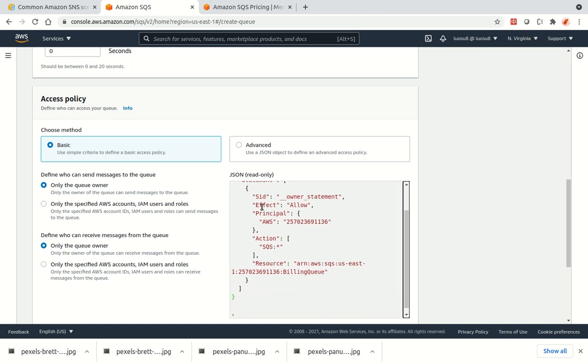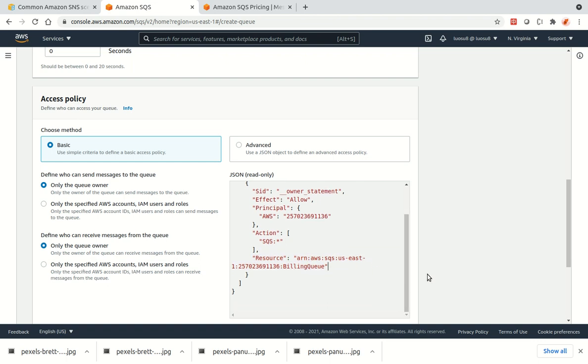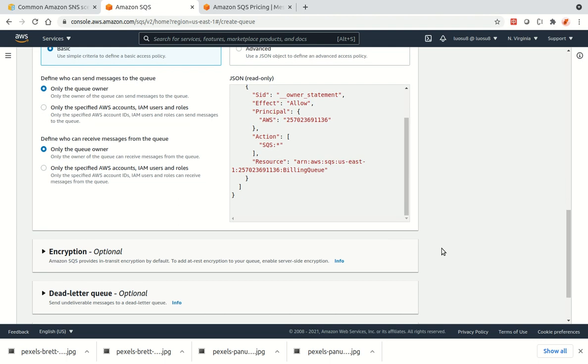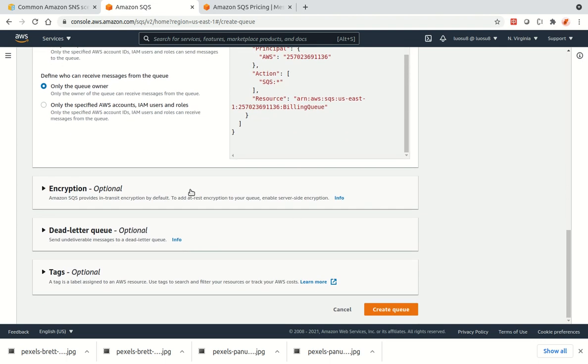Essentially, it's defining the principal, the action, which is basically anything on SQS, and then the resource is the billing queue. So, if we keep going down, there are options for encryption, dead letter queue, and also tags we can set. But we'll leave those as they are at the defaults, and we'll just click create queue.